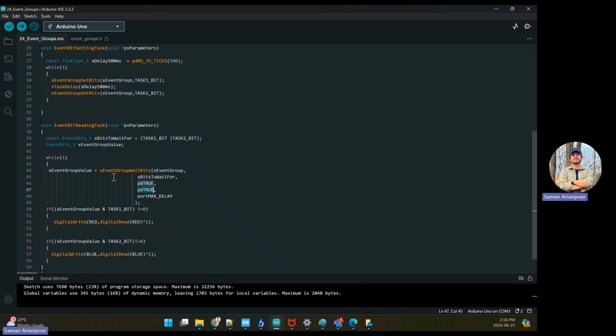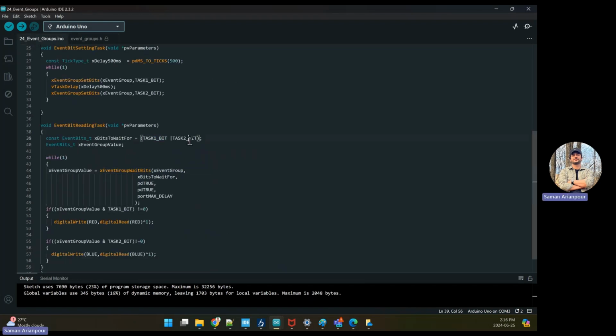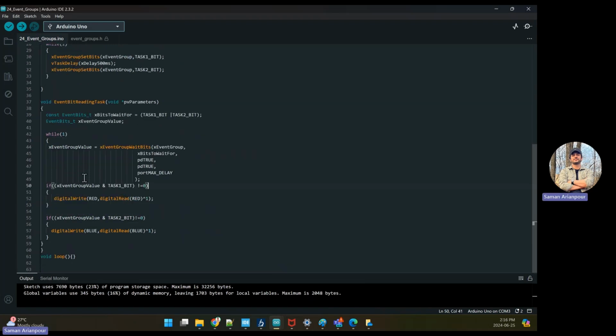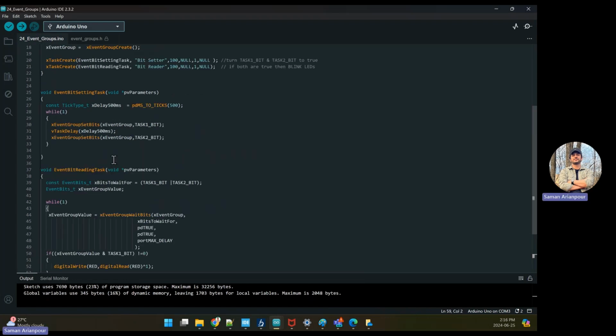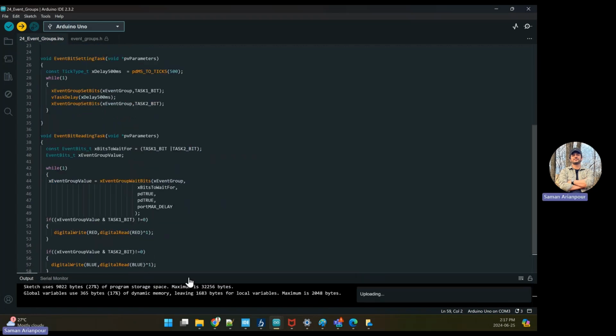What was the third element? Do we want to wait for all of them? So in case both of them are true, yes, I want to make sure that all of the cases are true, and the amount of delay is going to be infinite. So in case the event group is true and the bit is also true, it means that this one is true. If it's not false, it means it is true. I want to blink the red one, and in case of the second one, I'm going to blink the blue one. So I'm just going to put this on my Arduino.